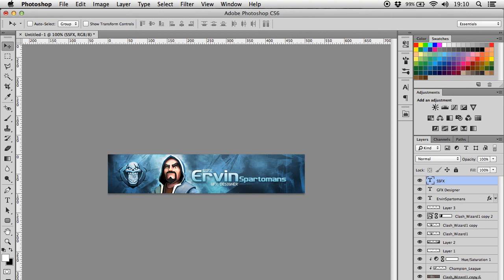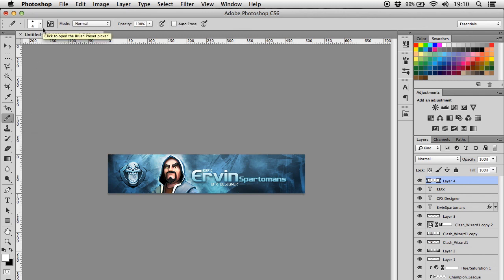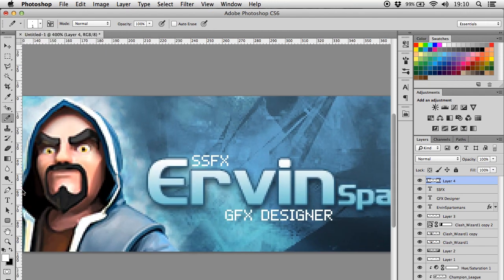Okay, next thing I'm going to add a border. So new layer. Now with your pencil, not the brush, the pencil, make sure it's 1 pixel. Now what I do is zoom in, make sure it's black, not white. So hit X to change your color.